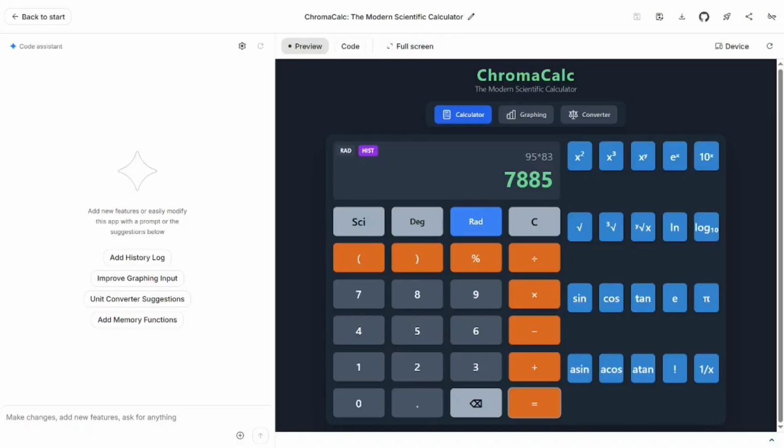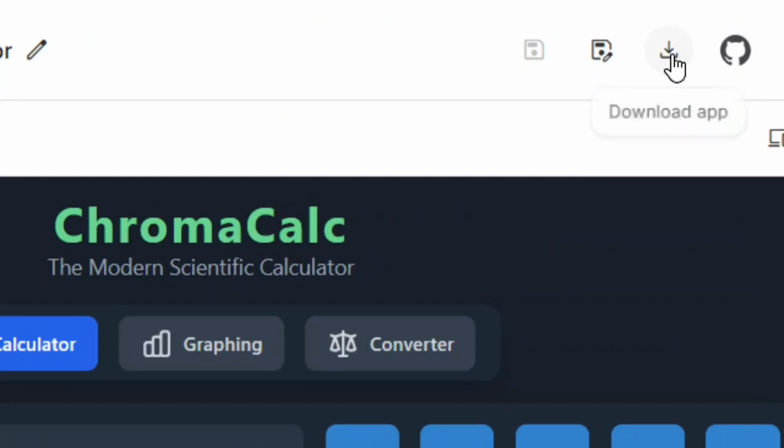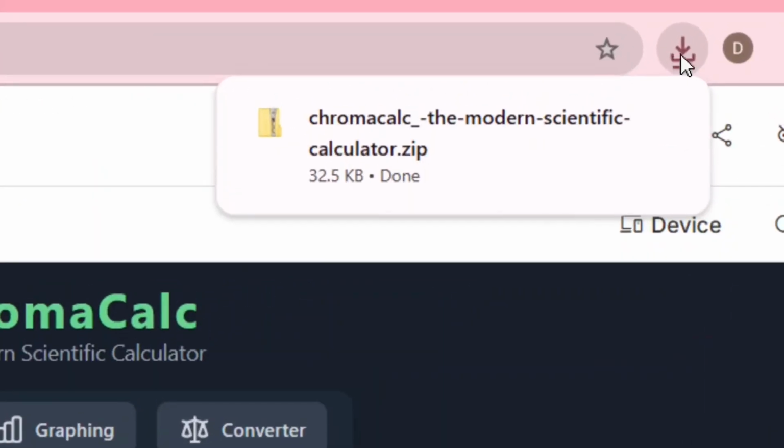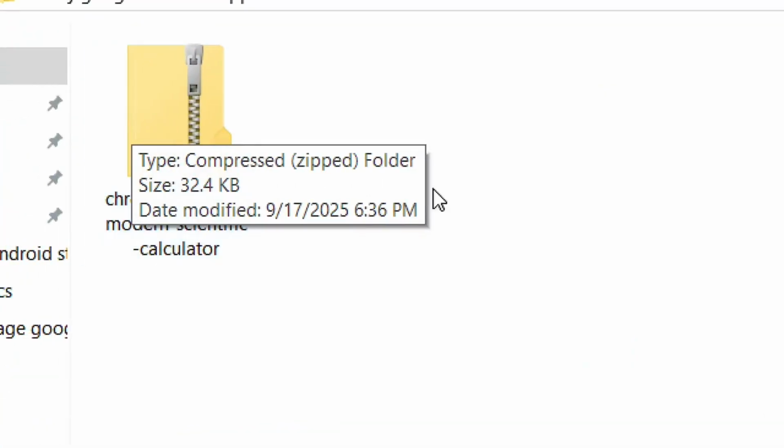Fix blank HTML page after downloading Google AI Studio app. So when you click on download app, you will see that your app will be downloaded for you, and then from the download option you have the option to click on show in folder, and then your app will be shown in a zip file just like this.